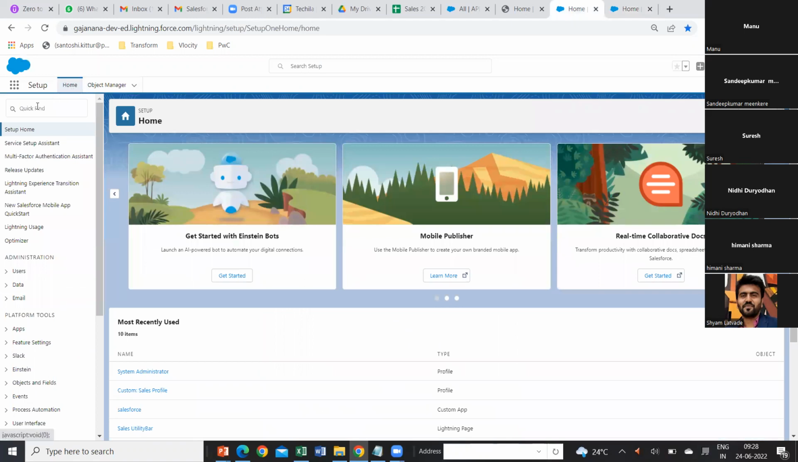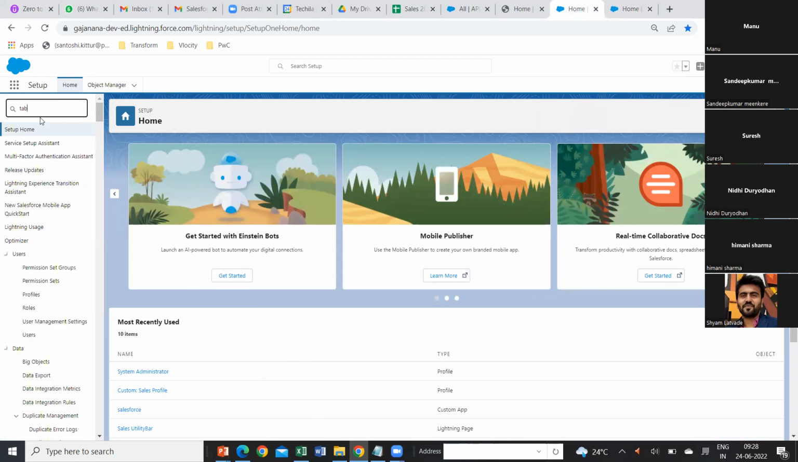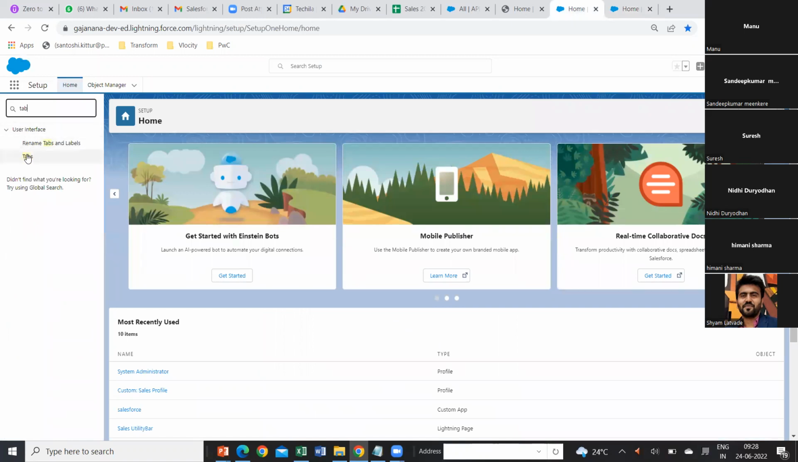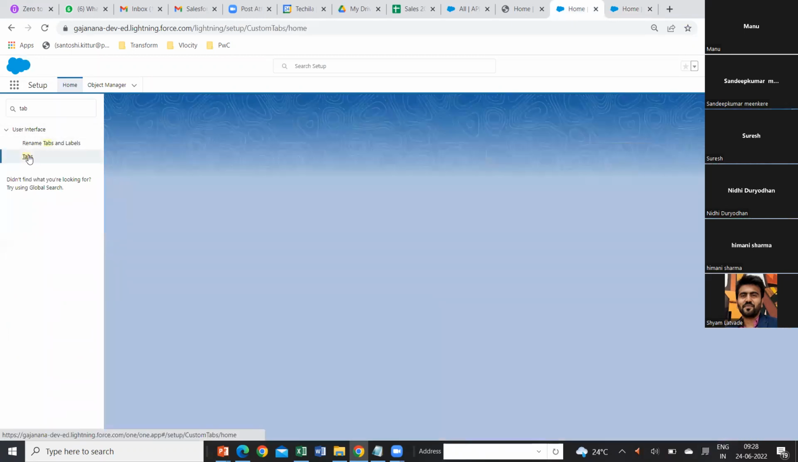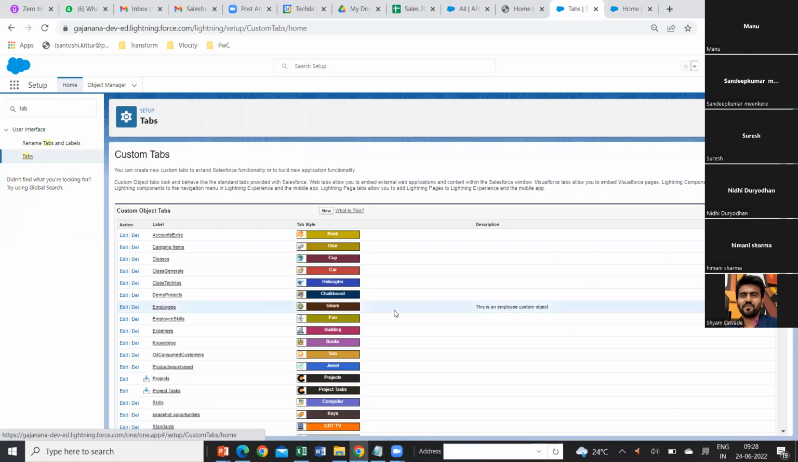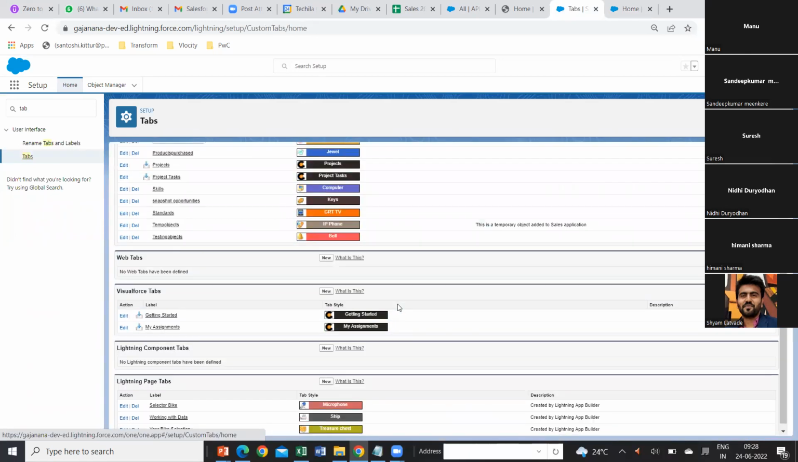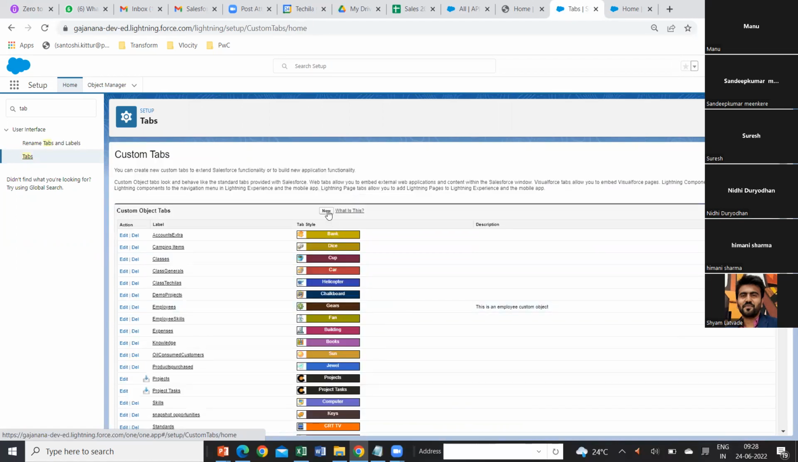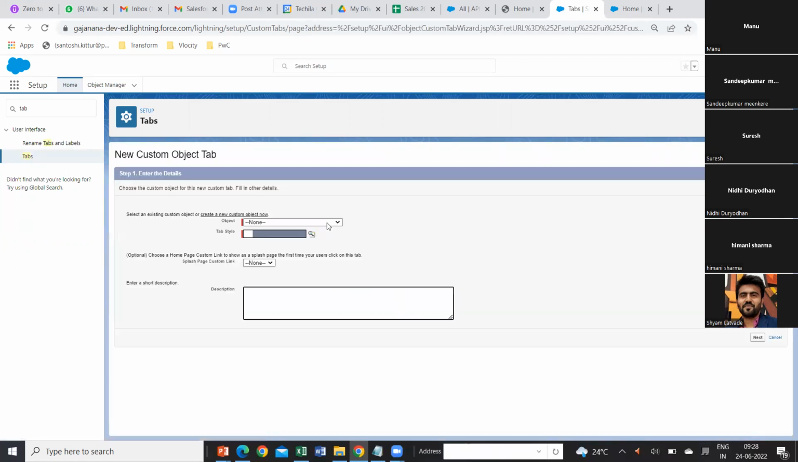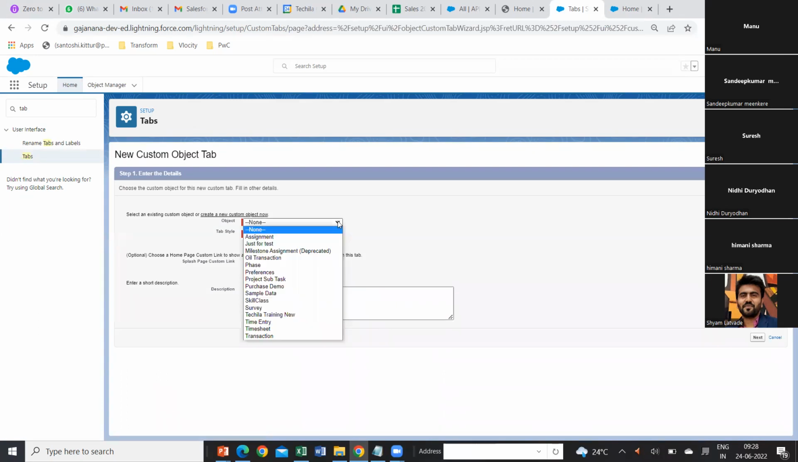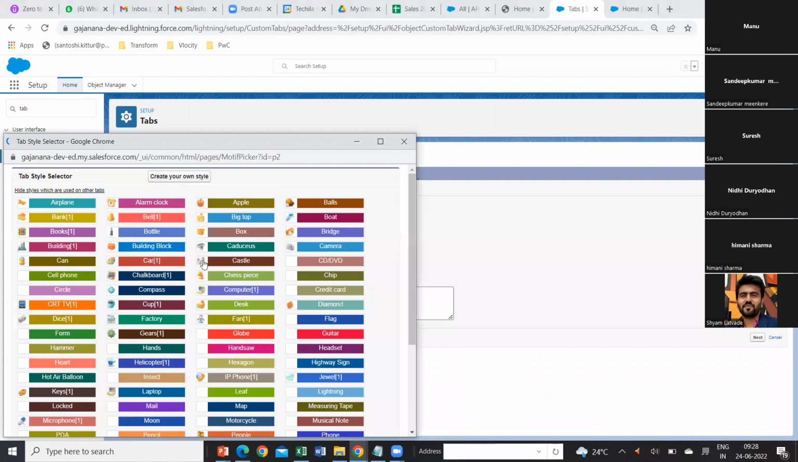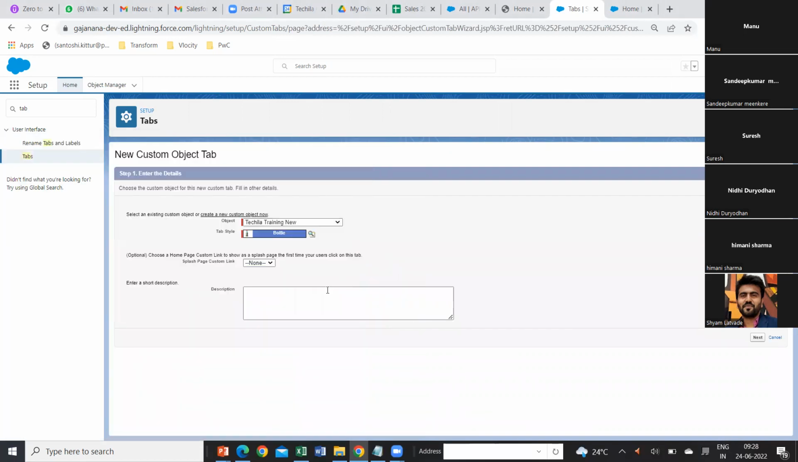you need to go to the Home. You need to click on Tabs, because that page is not available, right? Once you click on Tabs, you will get it. You hit on New tab here, and here you can say the object, whatever object you want to create. So that Techila training new is the object. You have to give some tab styling. That is the mandatory field. So I will say Bottle. Okay.